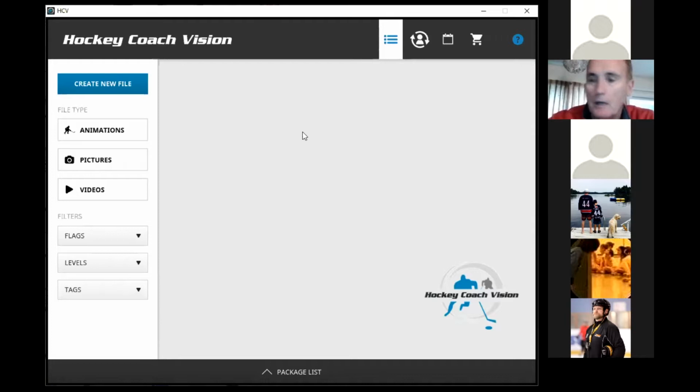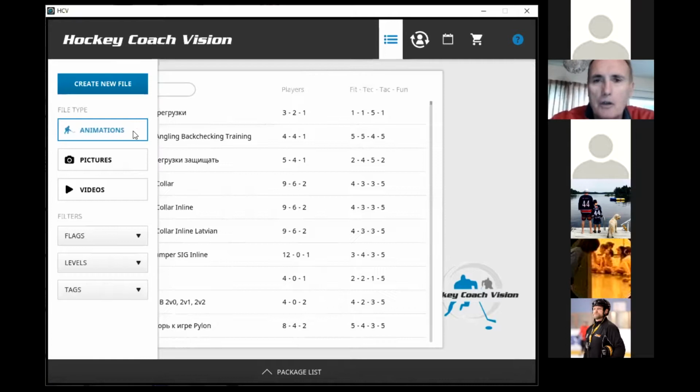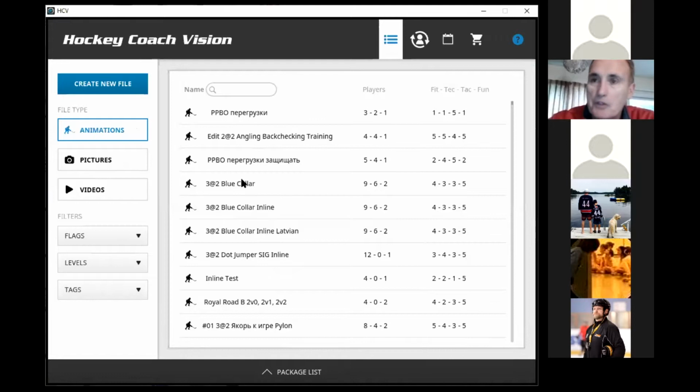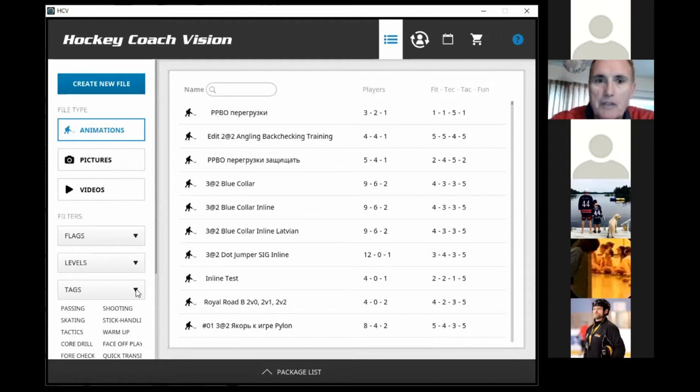So right now, coaches, let's get into the things we want to talk about today. The first thing that we're going to do is take a look at the animations and how the search function works. If I'm going to look for drills, I open up my animations and that shows all of my drills here off on the side. But there's two ways of searching for drills. I can do it by name or I could do it by tags. So this is where the tags come in very handy.